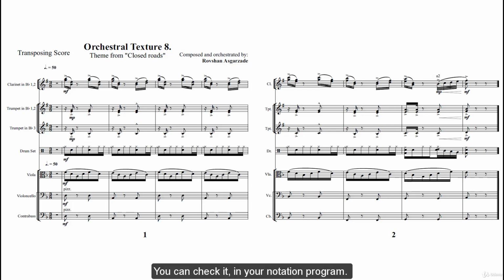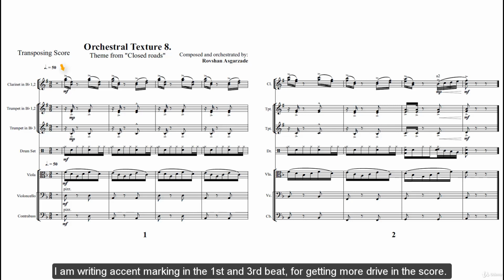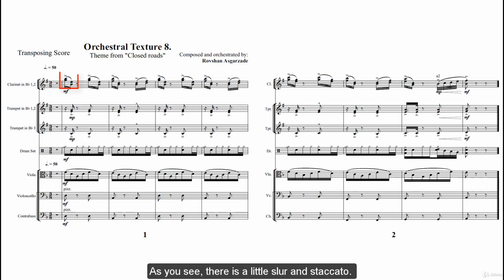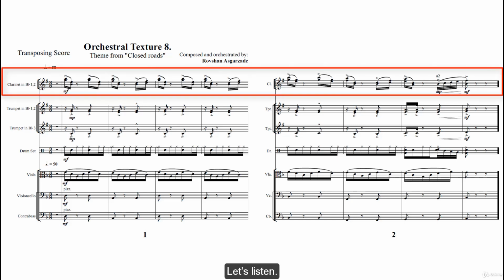You can check it in your notation program, which is good. I'm writing accent marking in the first and third beat for getting more drive in the score. As you see, there is a little slur and staccato. It means both notes will be played in one breath and shortened. I'm adding a run for ending my score. The dynamic marking is mezzo forte. Let's listen.